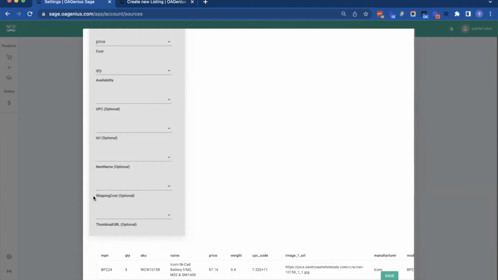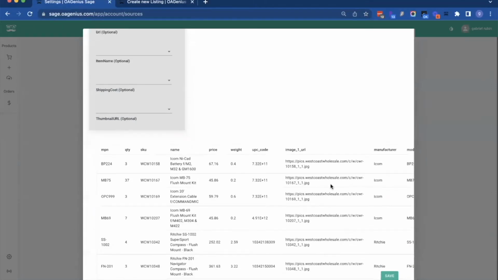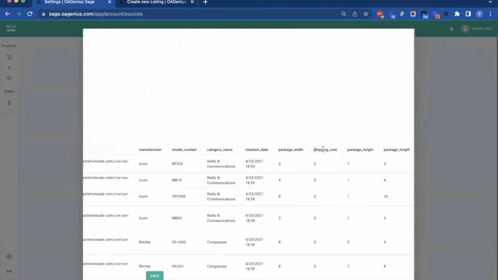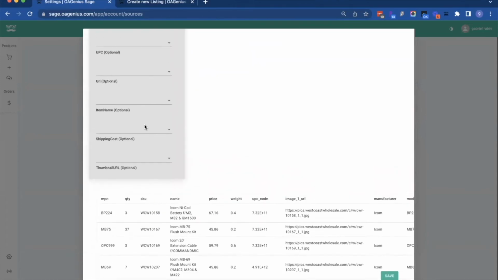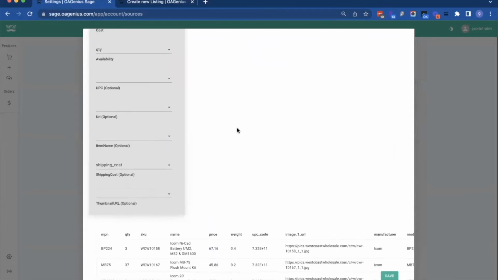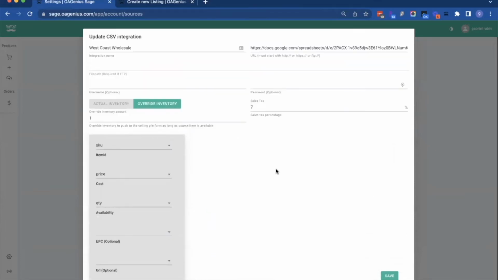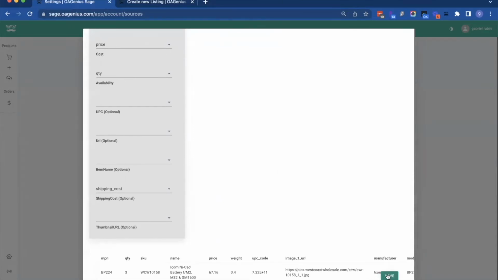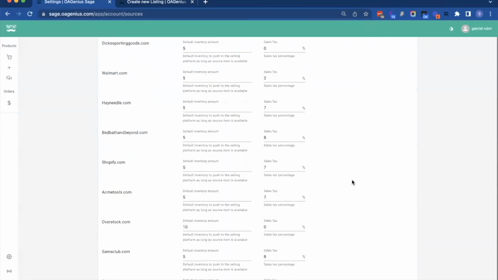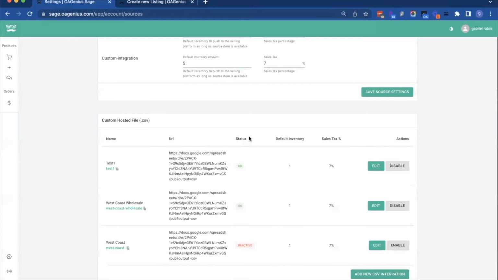Let's just say, for example, there's a shipping cost field. Looks like there is a shipping cost field over here. What we can do is map the shipping costs, since there is a separate column for the shipping cost, and it's not included in the total price over here. Now that we have mapped the file, we'll click save. And once that saves, you'll notice that the status is now shown as OK, West Coast Wholesale.